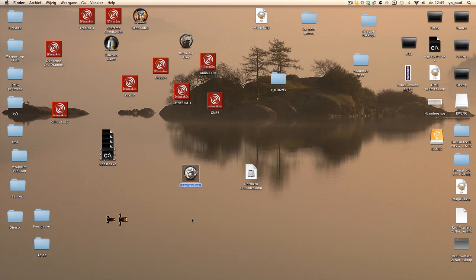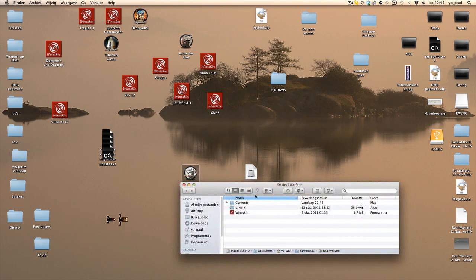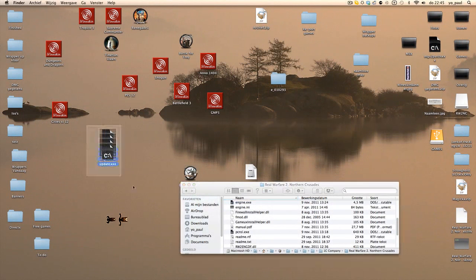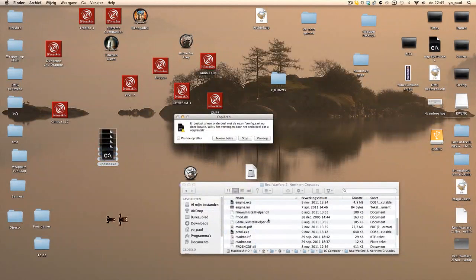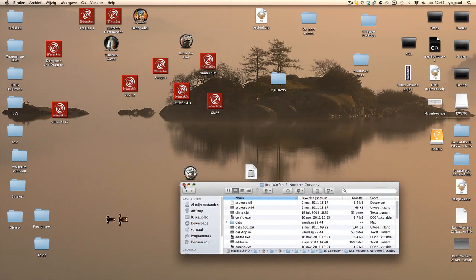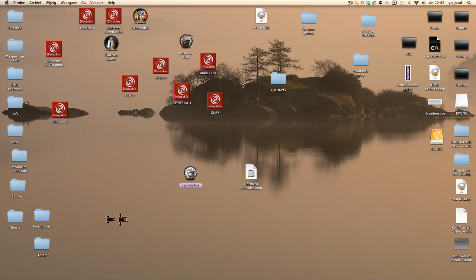To apply the crack, right-click, show package contents, C, program files, company, no-CD patch. If you extract it, you get those files. Drop them in there and replace them. That should be it. If you don't do that, you get a startup crash, a kind of error message, and then it won't start.